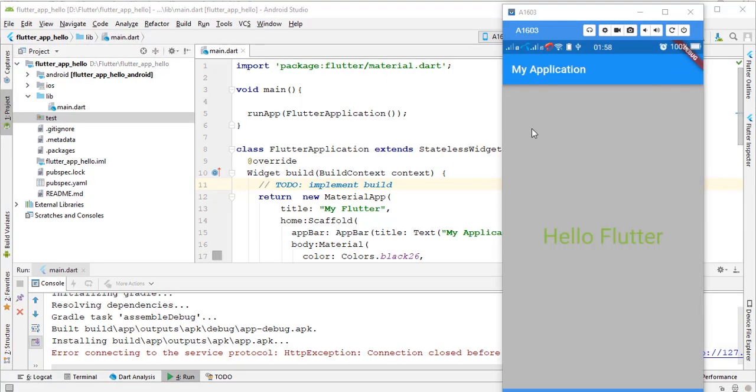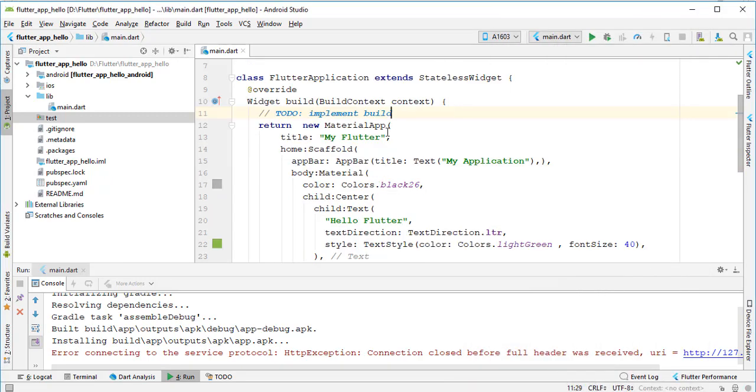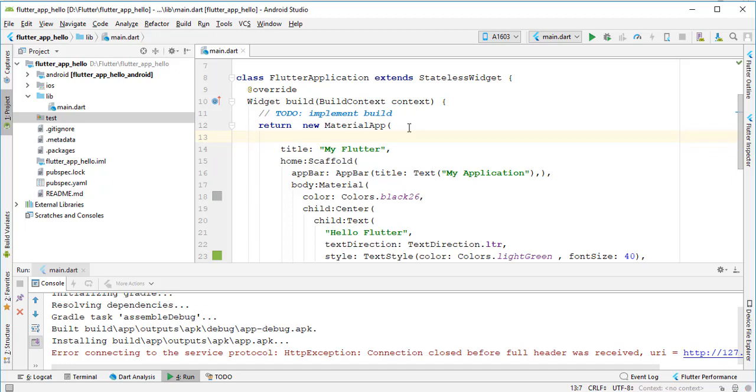Hello everyone. In this tutorial, I'll discuss how to remove this debug banner. So how do you remove this banner from your application? For that, here in MaterialApp, after that you just write debug.